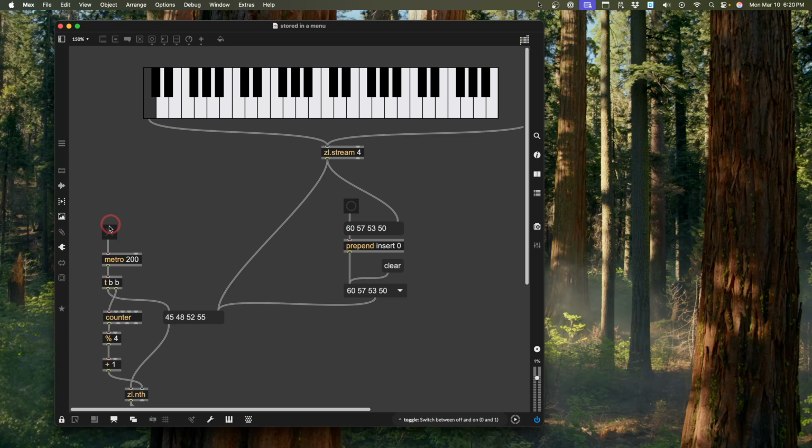So I'll go ahead and turn on the Metro here. And as we play on the keyboard, it grabs those last four notes, and it also puts it in this list. And if we like that one, we can click that button there to bang, and now we have it in our list of favorite chords that we want to arpeggiate.